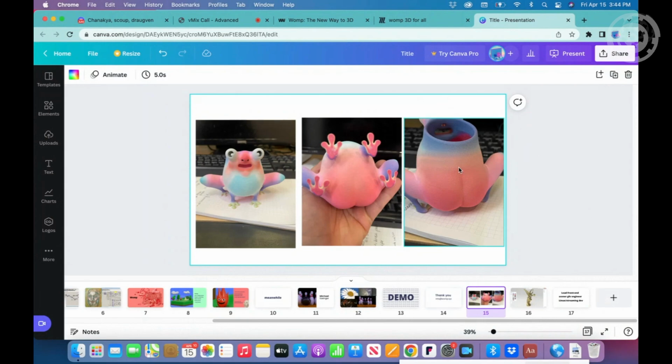If you guys aren't familiar, Hewlett Packard came out with a full color 3D printer that nobody uses. So I hope that Womp can be a huge partner to 3D printers all over the world who have incredible technology and are not being used for incredible things.